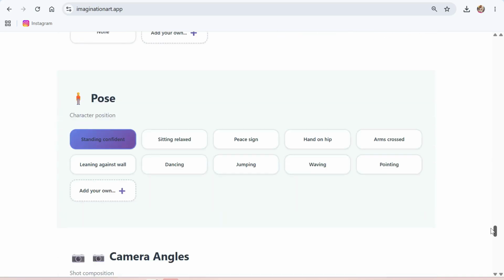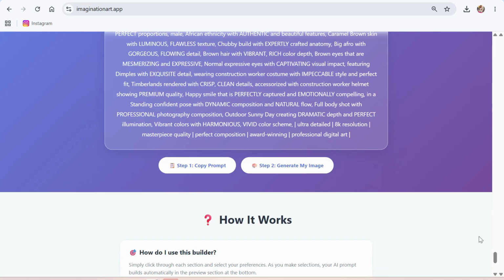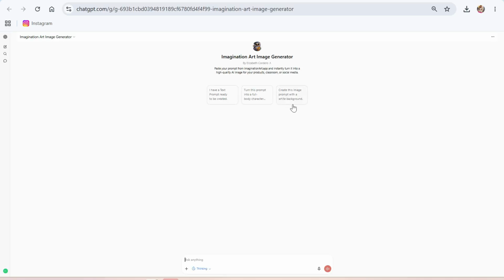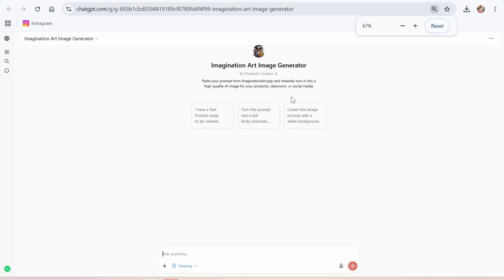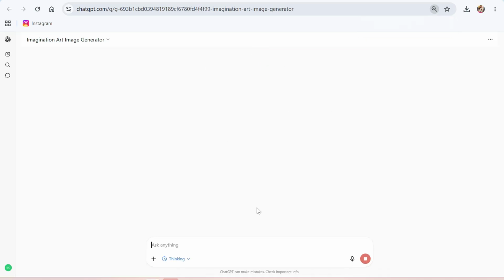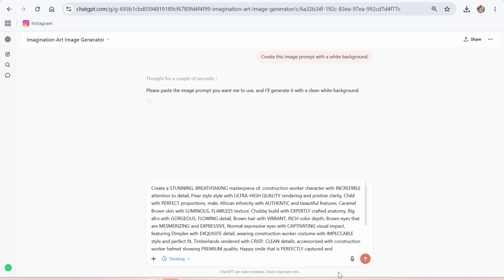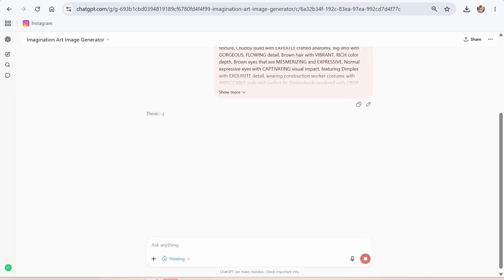So let's go back. Let's copy that prompt because now the prompt is updated with the new information that we clicked on. Once we go back to ChatGPT, put on there that you want a white background, you don't want a background. Now, if you do want a background, you can always pick the background in the app. But in this case, we don't. So let's go ahead and paste that and search.